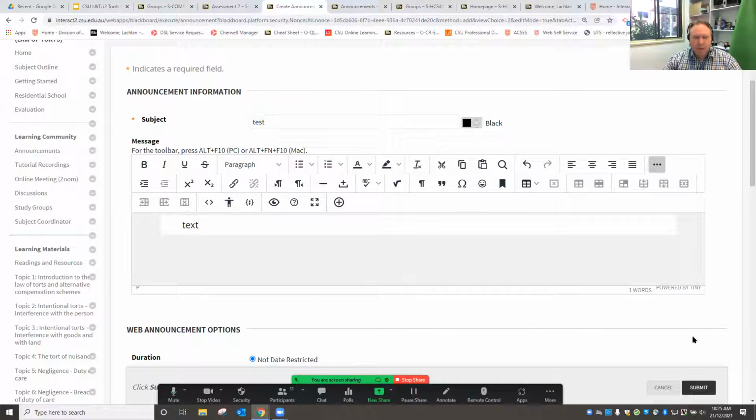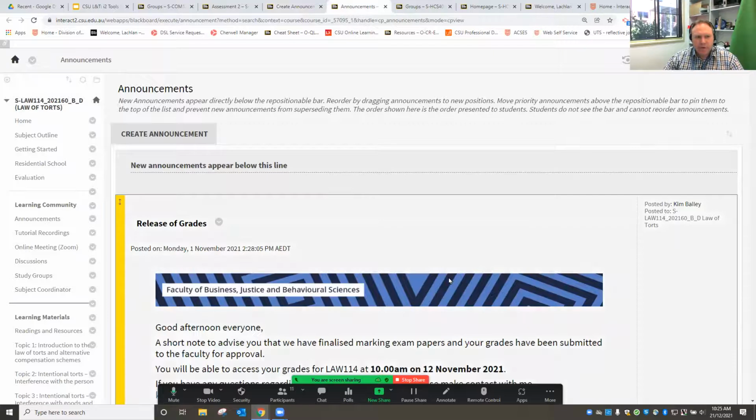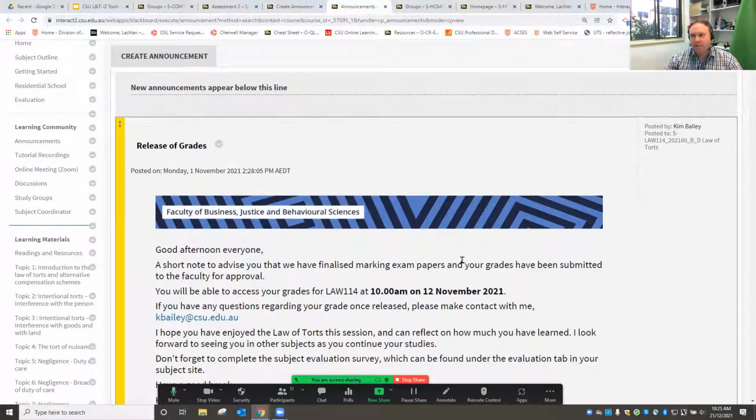If we're looking to get announcements that have, I suppose, a higher level of formatting available, we need to look at using announcement templates.